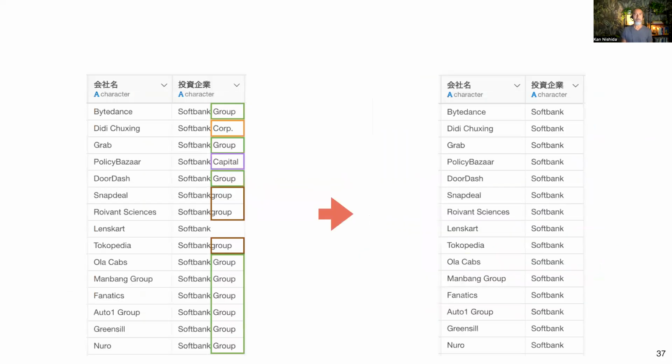Another problem that most people encounter very often is that a name seems to be the same, but somebody entered the customer name, for example, in a different way. Just imagine SoftBank, but also SoftBank Group, SoftBank Corp, SoftBank Capital. The people collecting data keep entering it in different ways, but we want to count this as one SoftBank so that we can understand how many companies SoftBank is investing in. We just want to count, right?